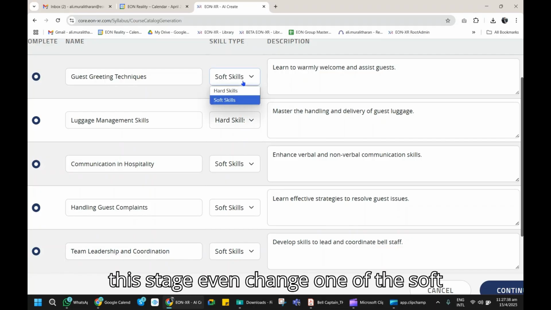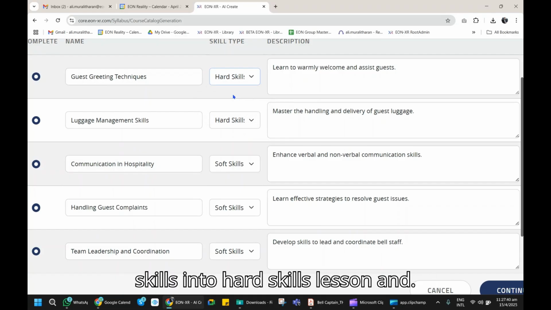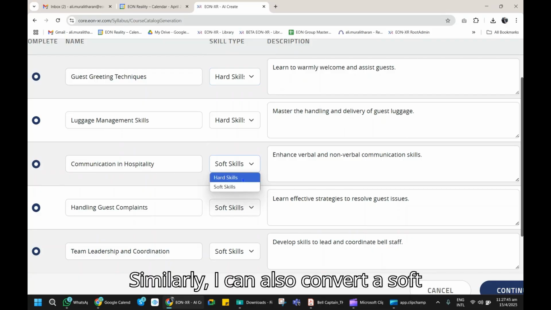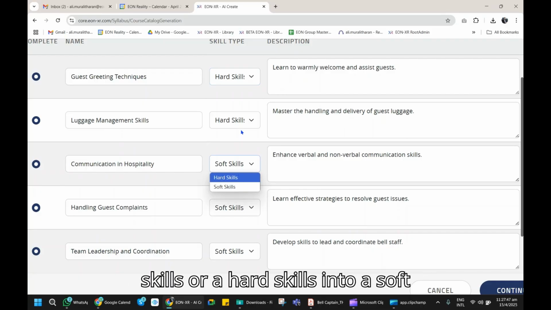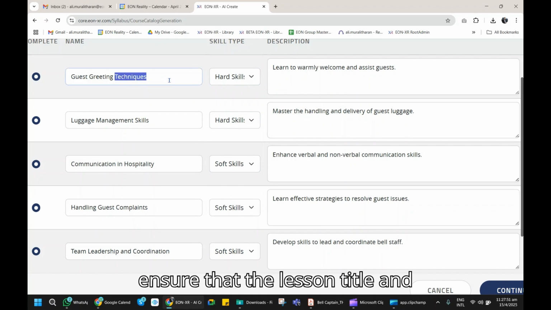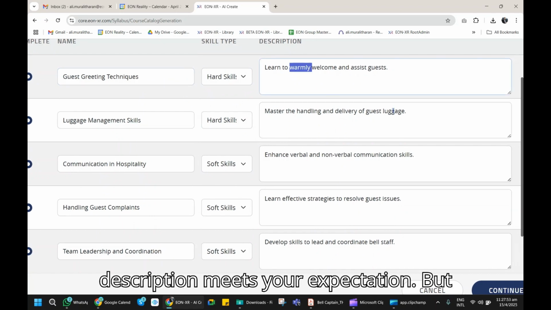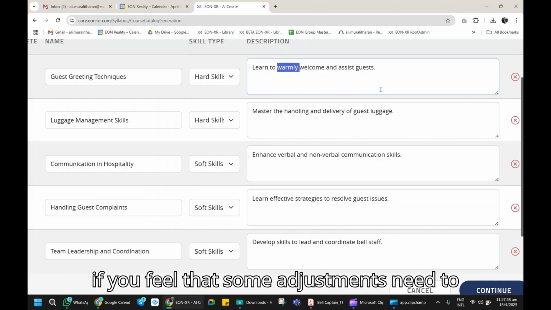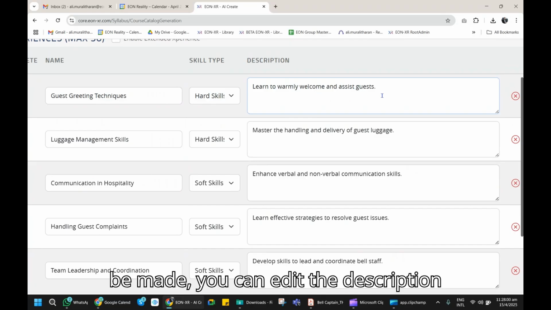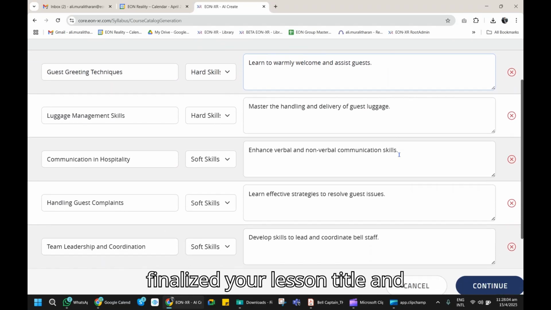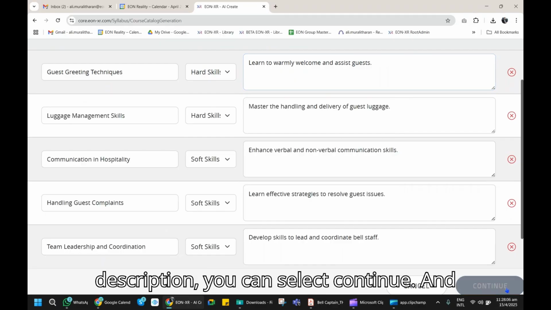At this stage, I can even change one of the soft skills into a hard skills lesson, and similarly, I can also convert a hard skills lesson into a soft skills lesson. So you can ensure that the lesson title and description meets your expectation. But if you feel that some adjustments need to be made, you can edit the description here accordingly. Once you have finalized your lesson title and description, you can select continue.